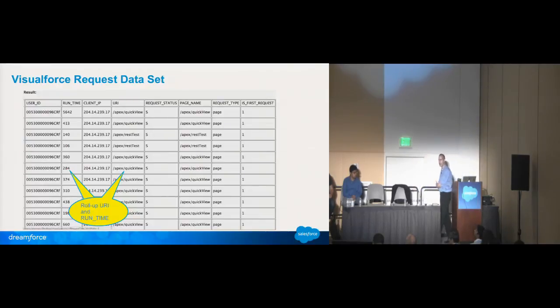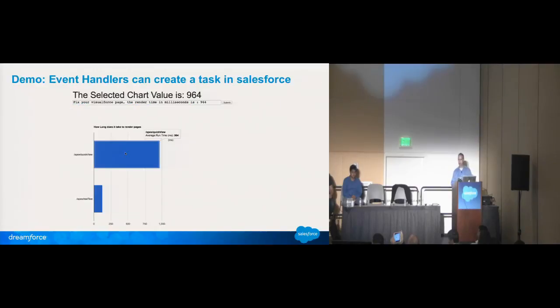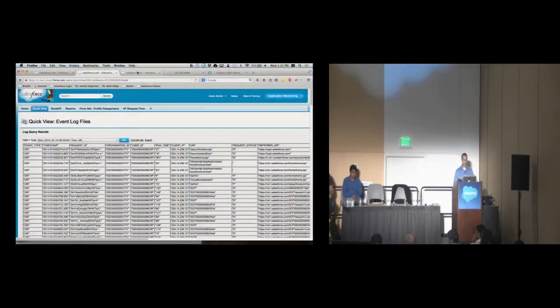First thing to understand is the data set. Within the Visualforce file, I'll see runtime, and I can roll that up by the URI or page name. Either one, they're actually the same attribute. And what that buys us is the ability to actually create bar graphs that I can interact with. So let me give you an example of this.